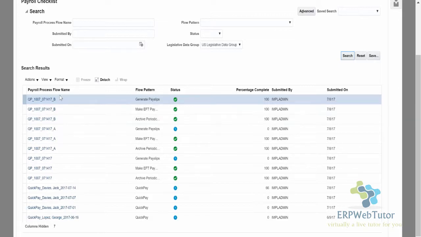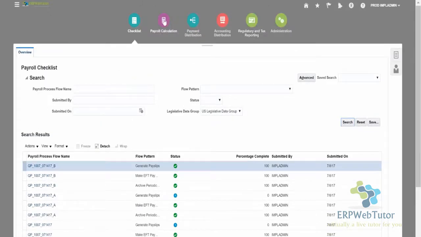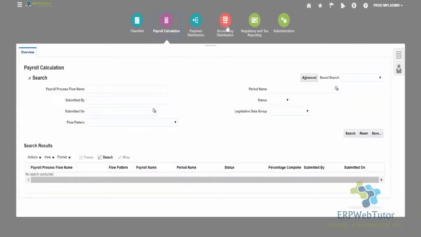So here you can see the differences. If you have familiarity with even EBS or PeopleSoft payroll, or payroll in general, you can see that this is a quick pay. This is for making the EFT payments, for generating pay slips, archival. So all of that you can find, okay? The next tab is the, so before we get there, I have one more question. Let's quickly take a look.